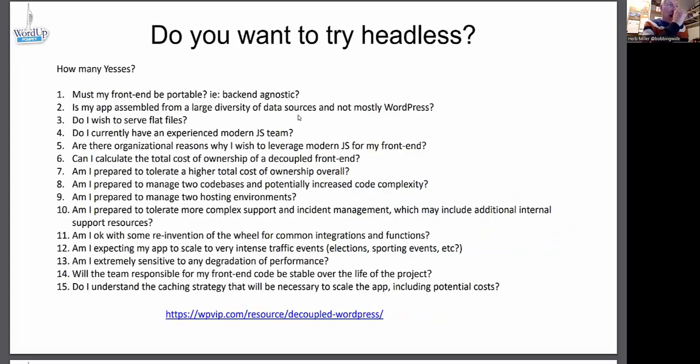So let's have a look. Can you answer yes to all of these questions? If you can answer yes, then you are ready to start Headless. If you can't answer yes to any 3 or 4 of them, then you probably don't want to. I don't even understand some of the questions. Do I wish to serve flat files? Not quite sure what that one means.